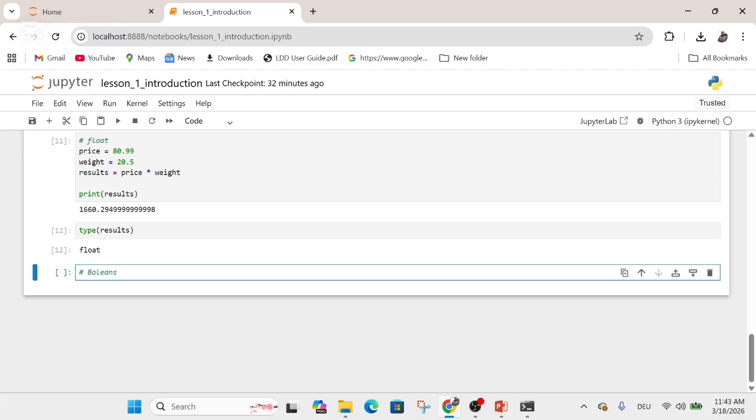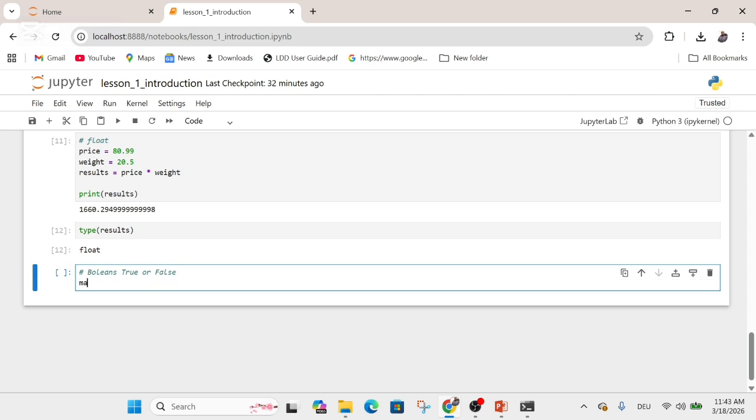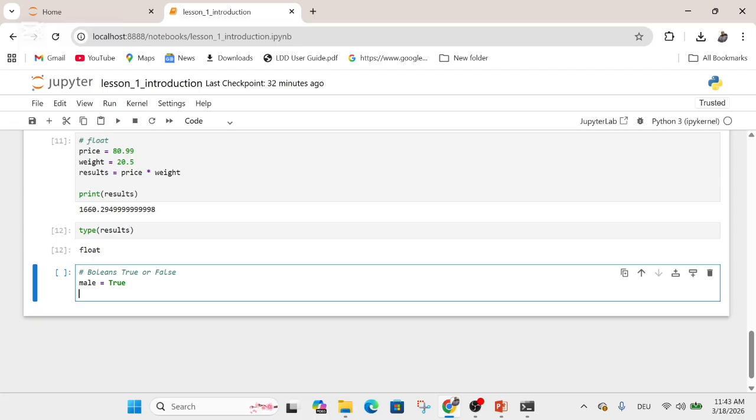These are just true or false values. For example, you can say male, a variable: are you a male? If it is true. Say marital_status is equal to, are you married? False.